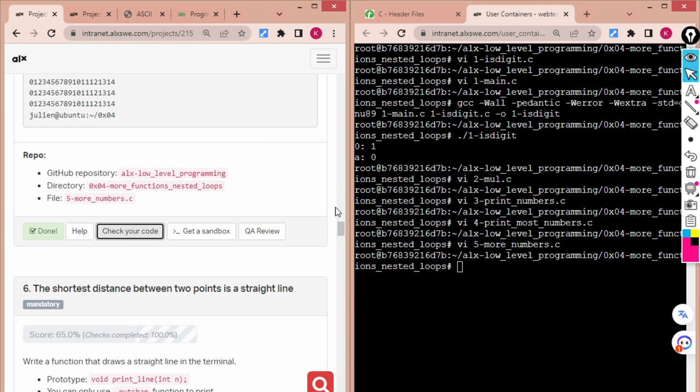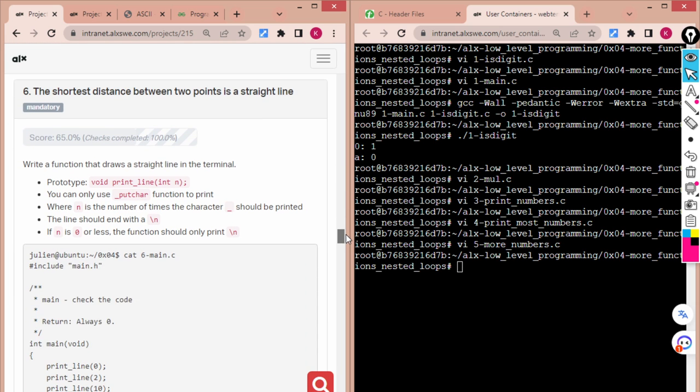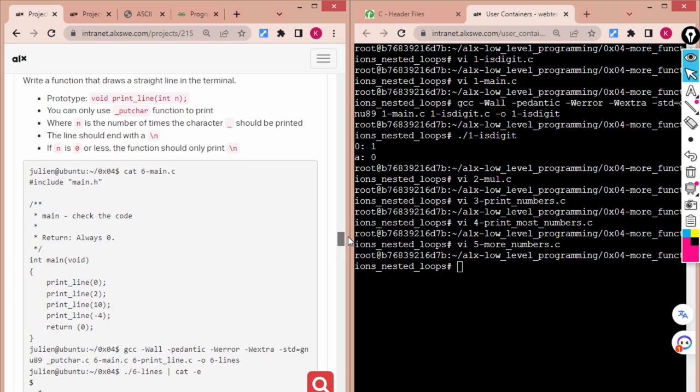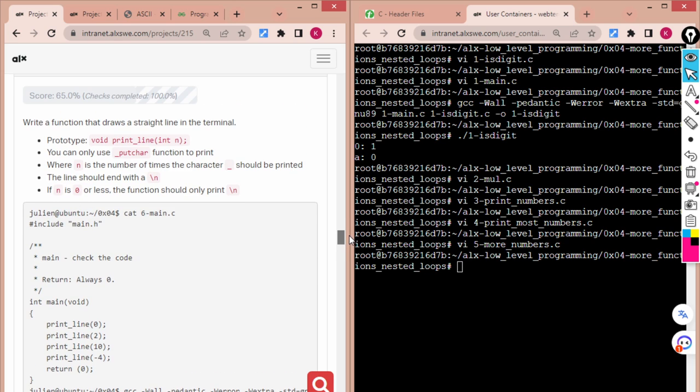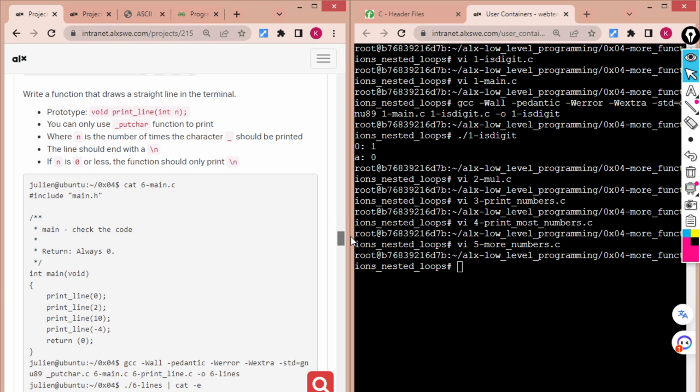So looking at the next one, write a function that draws a straight line in the terminal. This is just to draw a straight line, and we have the prototype given. Then we use the _putchar function to print, where n is the number of times the character should be printed. The line should end with a new line, and if n is 0 or less, the function will only print a new line.